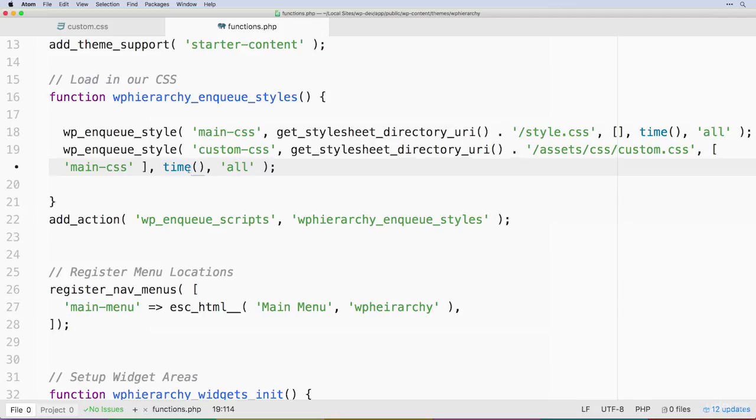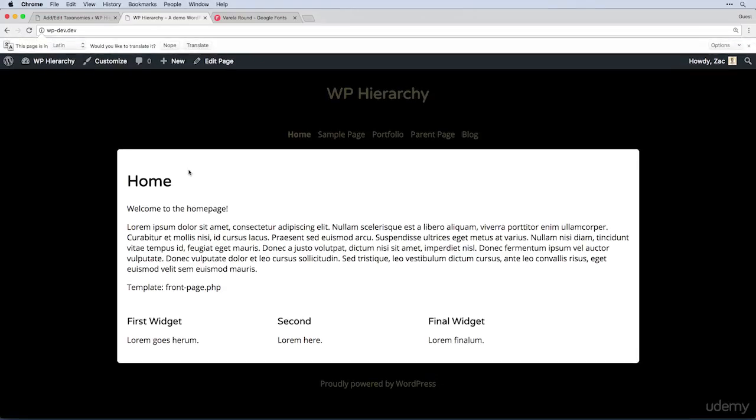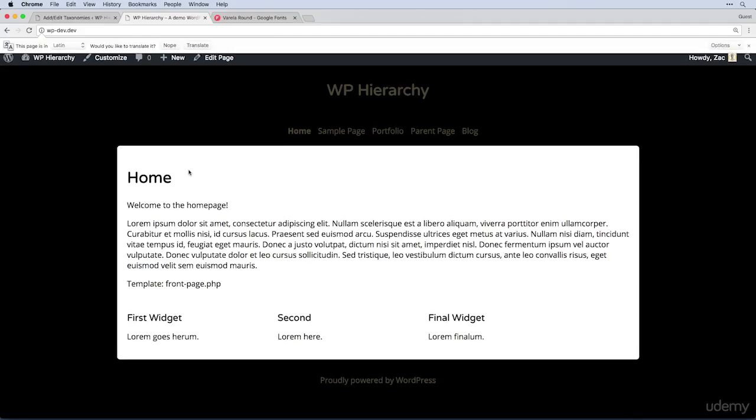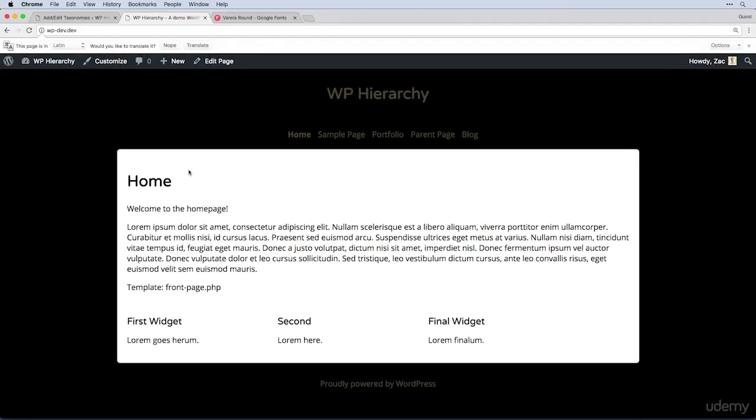So let's come back over to our site now. And if we check out our site, we could see, okay, the background is black. That is working properly. Now you could probably think of a ton of ways that you could use multiple CSS files or custom CSS files.